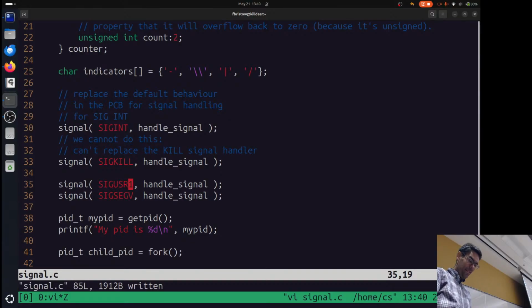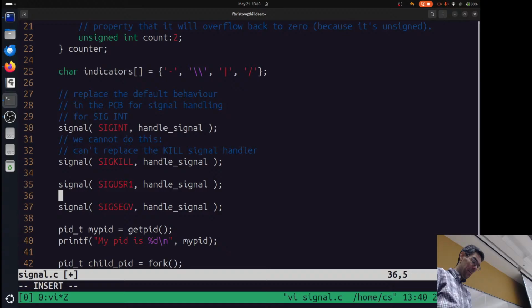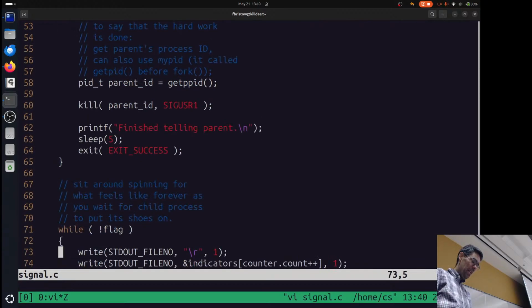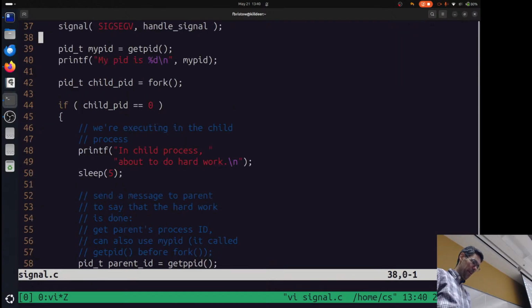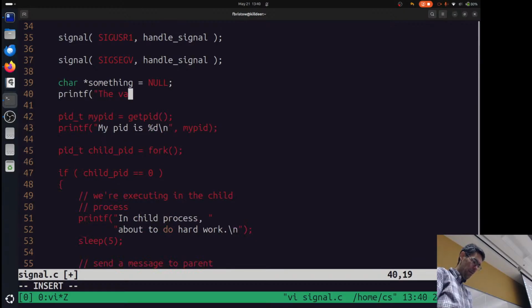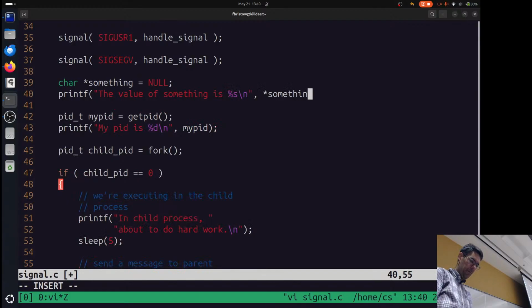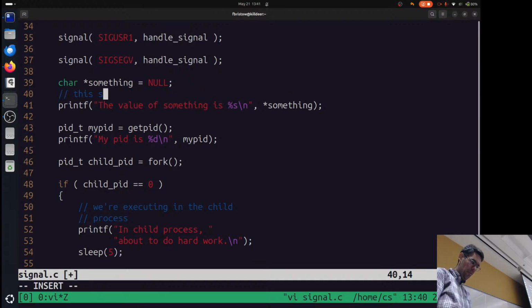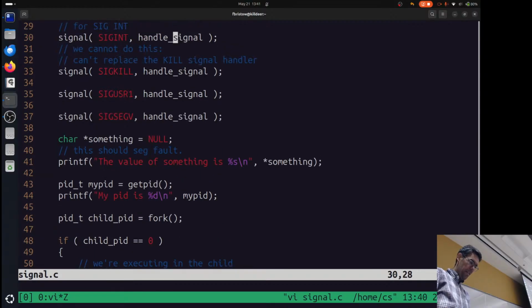Okay. Yes. It turned red, so that means that it's actually something that we can do. Then what I need to do, I can even do this before the fork. I'm going to say char something is equal to null. Printf, the value of something is %s. Dereference something. This should segfault. I'm also going to comment out this because I do actually want to be able to kill this code.